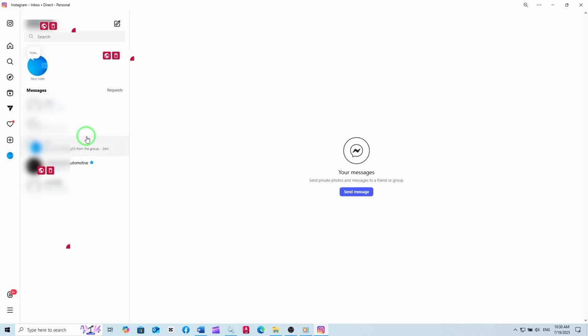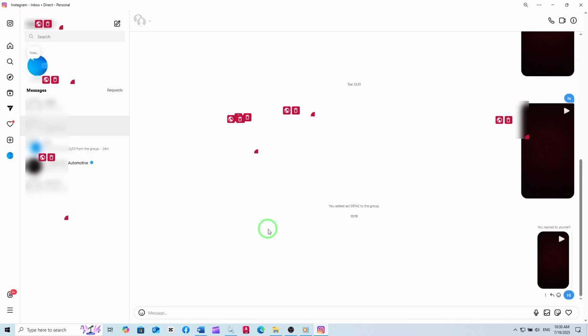After clicking the messages icon, a list of your conversations will appear. Scroll through this list to find the group chat you want to send a message to. If you don't see it right away, you can use the search bar at the top to quickly locate the group by typing its name.